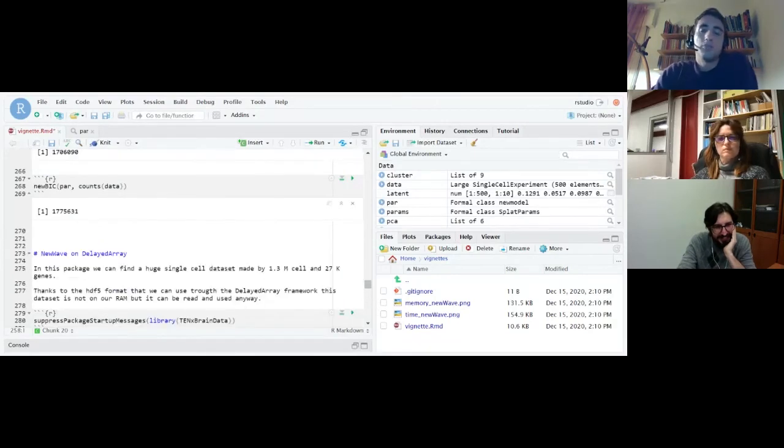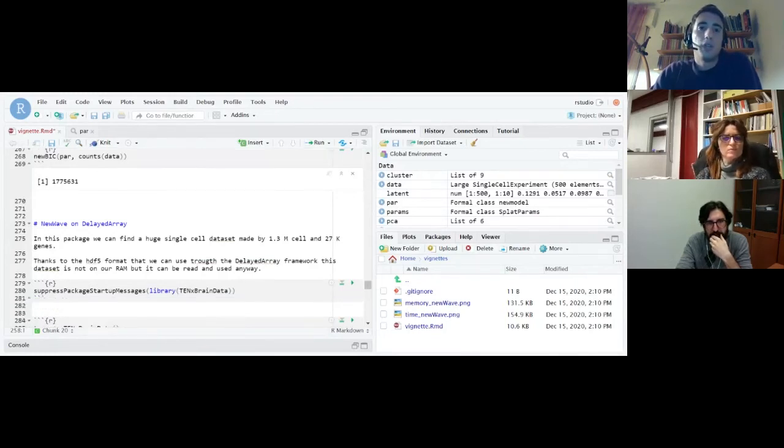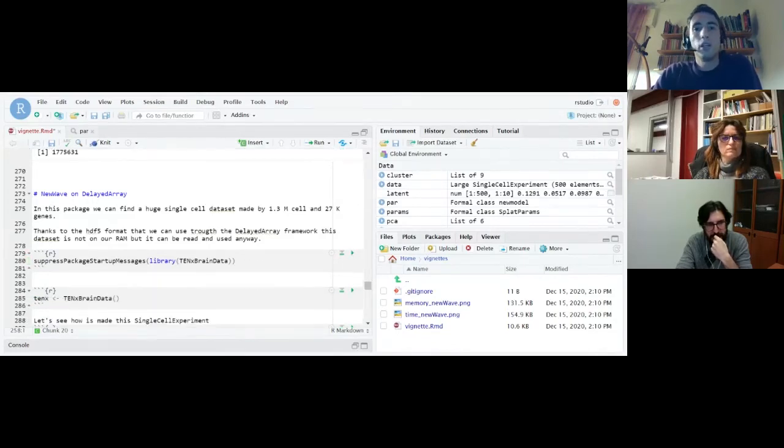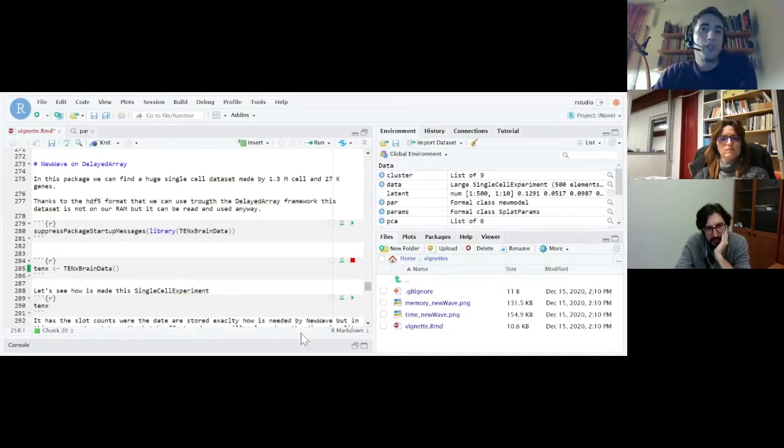One of the most important works for this package is the framework for the DelayedArray and HDF5 files. I will show it with 10x brain data. I will not really show it because it's a huge data set, so I will show how to use it and the performance, but I will not run the command. If you already know, 10x brain data is a data set, a DelayedArray, with 1.3 million cells and 27,000 genes stored inside.